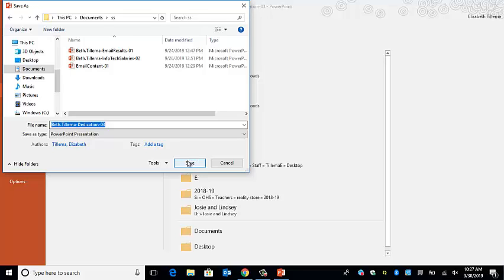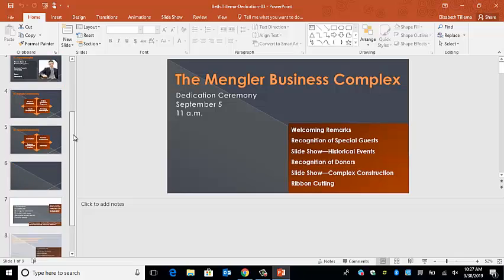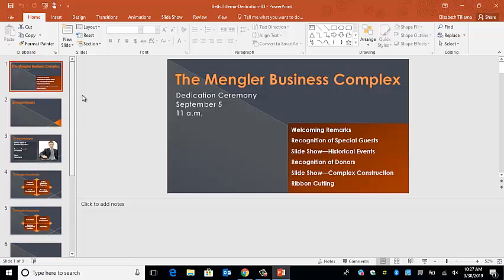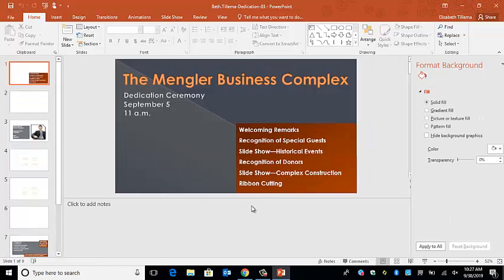I'm going to move on to step 3. Step 3 says apply a background. I can see when I open up the slideshow, I have 9 slides total. It tells me to go on to slide 1, which is here, and point to the slide background, which is anywhere in this gray area, and right click. A menu pops up. You want to click on Format Background, which is at the bottom.